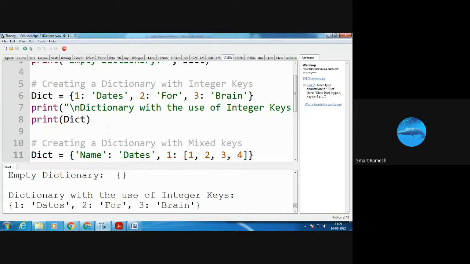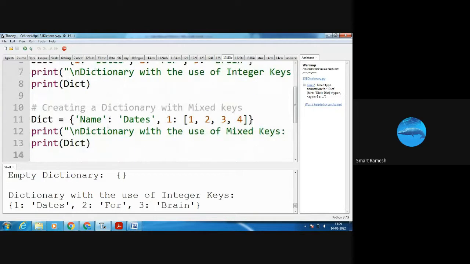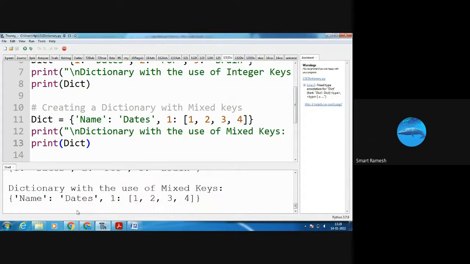Next, creating a dictionary with mixed keys. Here, name, dates, 1, this is the list as the value, 1, 2, 3, 4 is the list. I am going to print the dict. See, the dictionary is displaying.